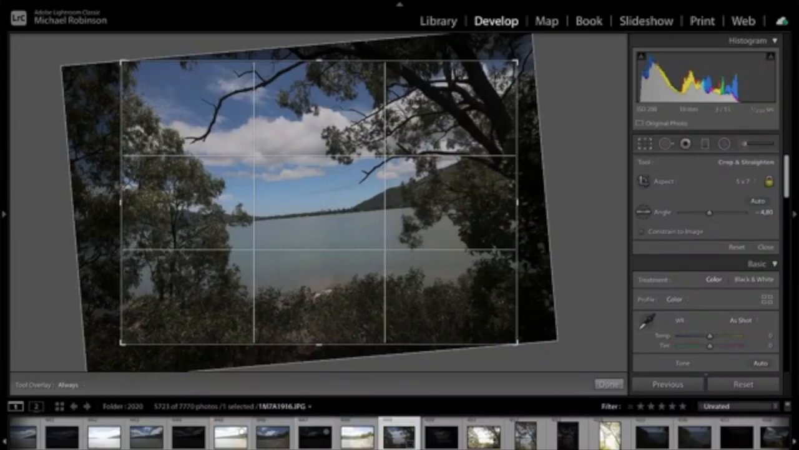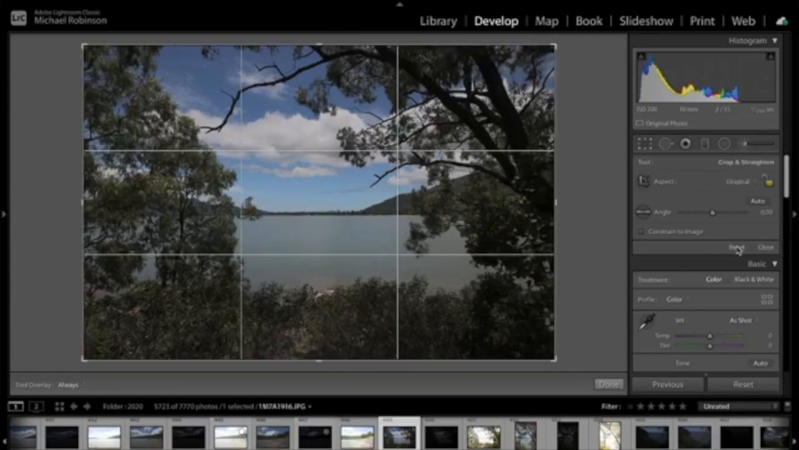Now, the last thing, down here there is a reset button. If you don't like your crop or you can't work out how to get it back to where it started, just hit this button and Lightroom puts it straight back to where it started for you.